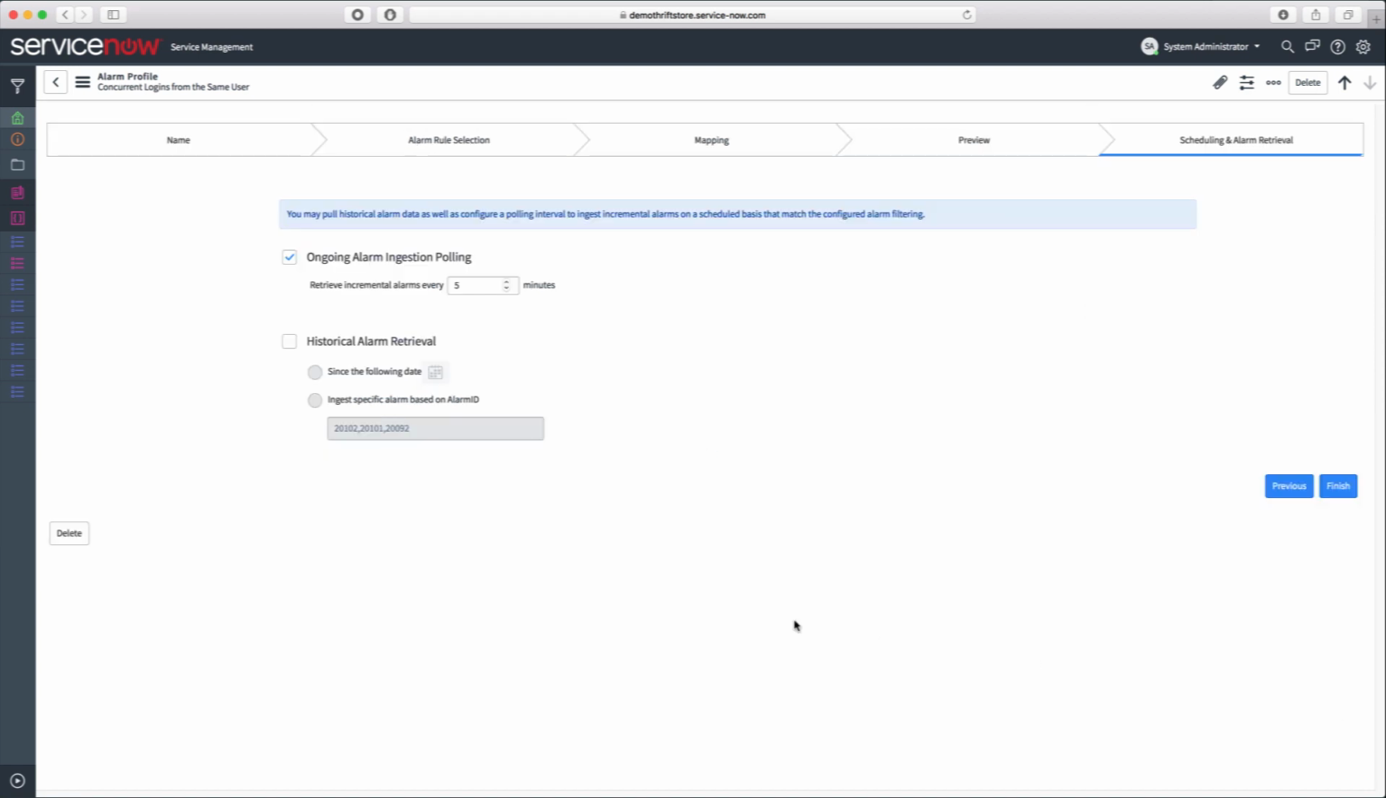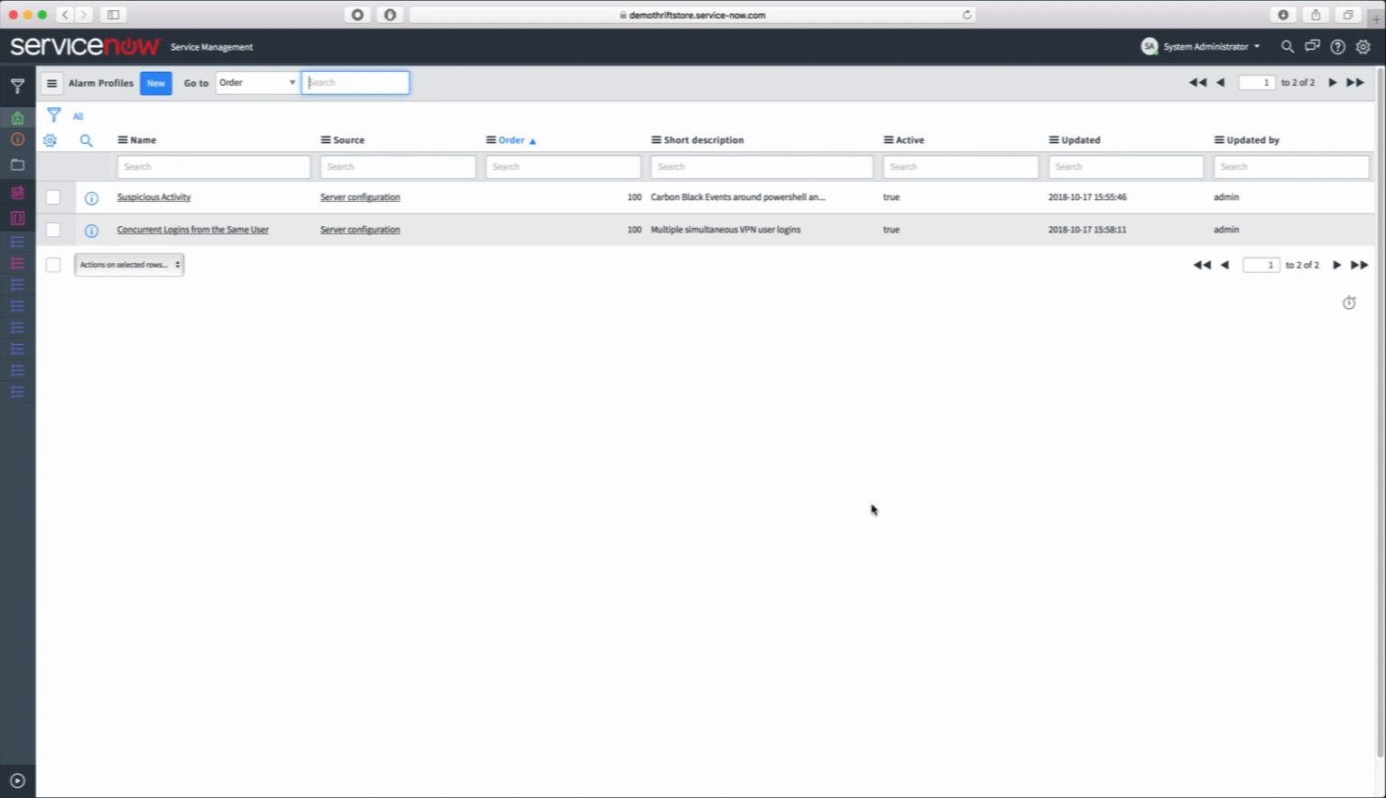Next, we need to set the schedule and alarm retrieval. Here, I'm setting the alarm ingestion polling to 5 minutes. So every 5 minutes, I'm going to check the LogRhythm server for new alarms. I can also set historical alarm retrieval by checking that box and then telling it how far back I want to go. So let's say I wanted to go back to September 1st. I just choose September 1st from the calendar, click OK, and when I click Finish, it will retrieve all of the alarms back to September 1st.